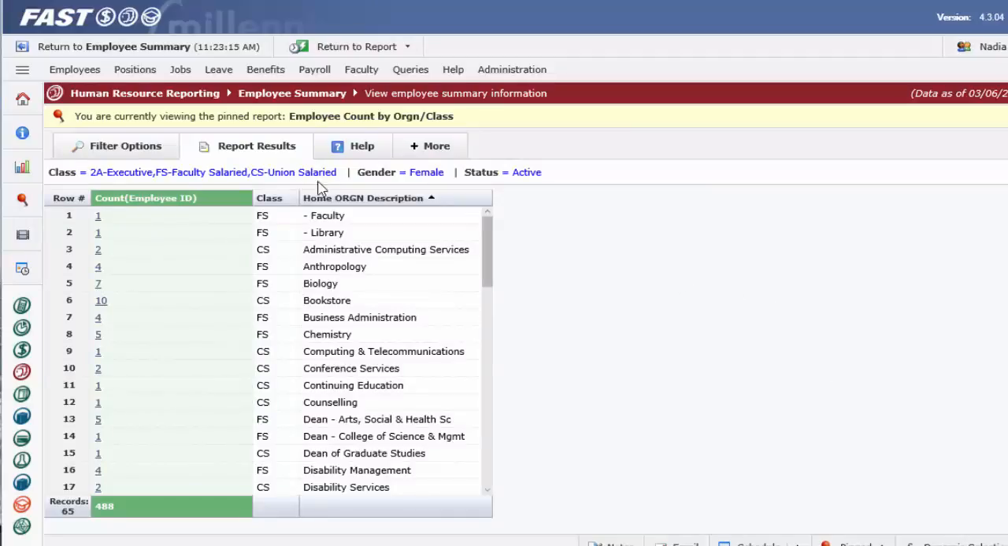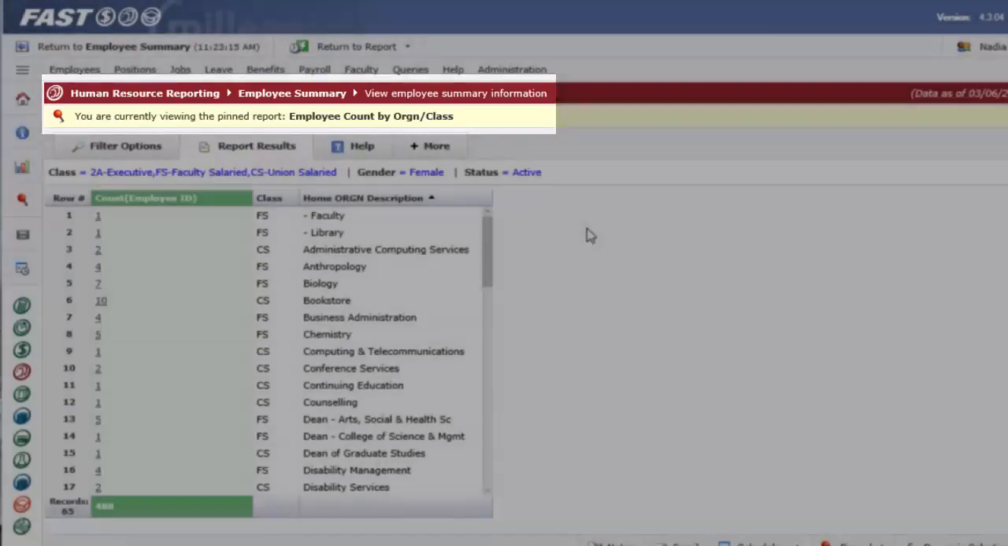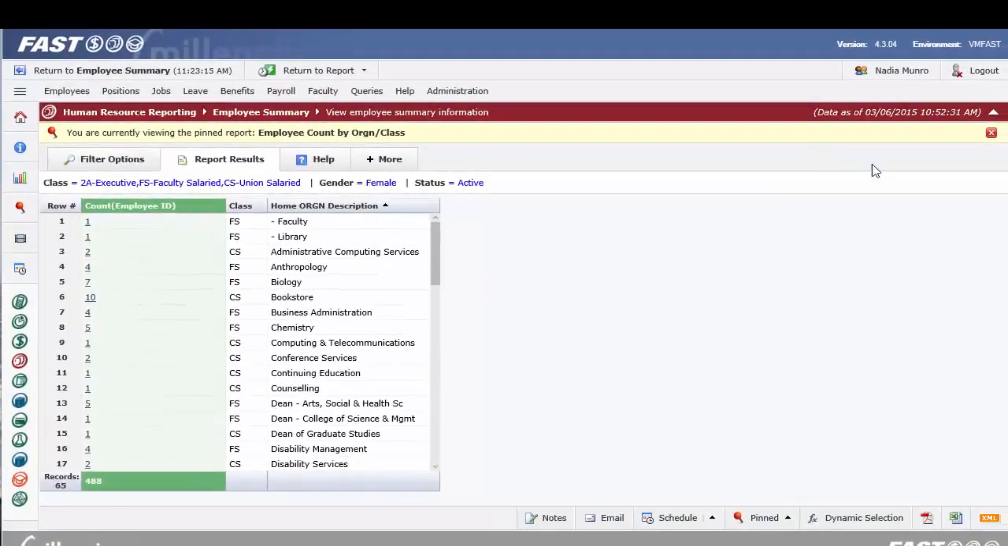Okay, so the first thing we're going to notice is I want to draw your attention under the navigation bar. We have a new bar that just indicates to us we're currently viewing a pinned report, and it's going to show me what that title is. Now you do have the option to close or get rid of that little bar, but I actually like to leave it there as a little bit of a reminder about what I'm looking at, and it's going to actually show us the status of that pinned report when we go ahead and make some changes.